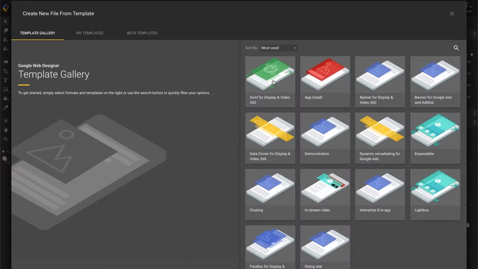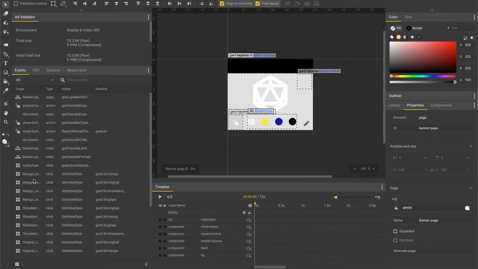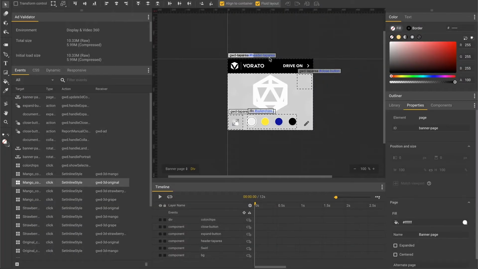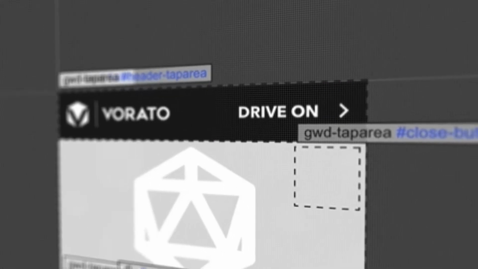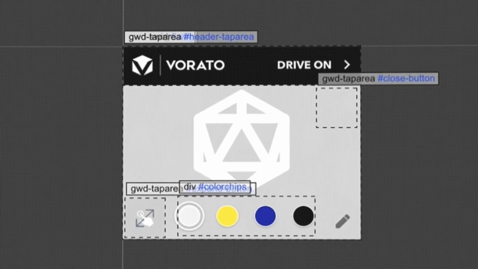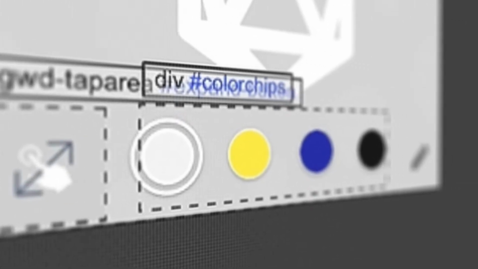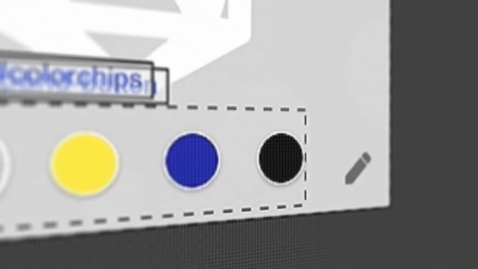On the template page, navigate to the Swirl for DB360 card and scroll down to Swirl Color Selector Expandable. As you can see, the template includes a swirl component, which you'll recognize from the last video, a top bar with the call to action Drive On, an expand button with a hidden collapse button that becomes visible in expanded mode, and finally a series of circles called color chips representing a color picker. Let's preview the ad to see it in action.